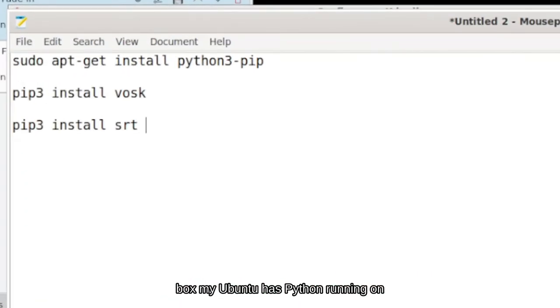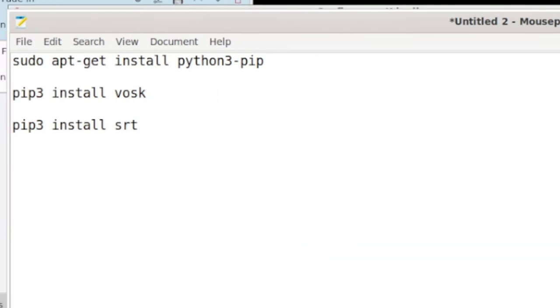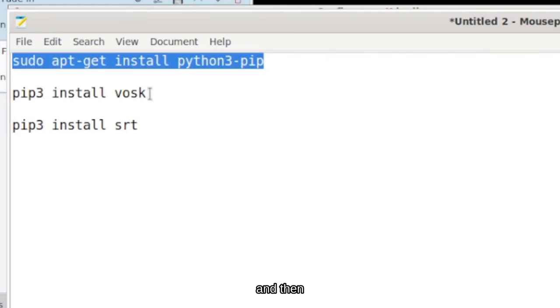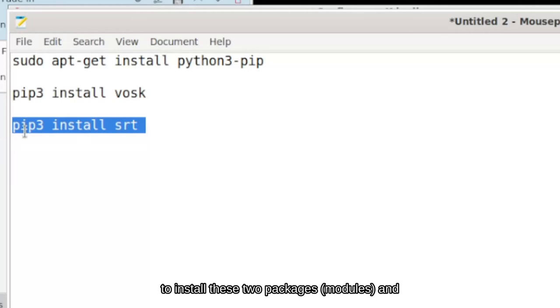Out of the box, my Ubuntu has Python running on it. Yours probably does too, but it didn't have these two modules. So all I needed to do was install these two modules. The first thing I needed to do was install this utility called PIP3. It's super useful and it'll make installing Python modules kind of effortless. So that was my first command, sudo apt-get install python3-pip. And then I used these commands, pip3 install vosk and pip3 install srt, to install these two packages.